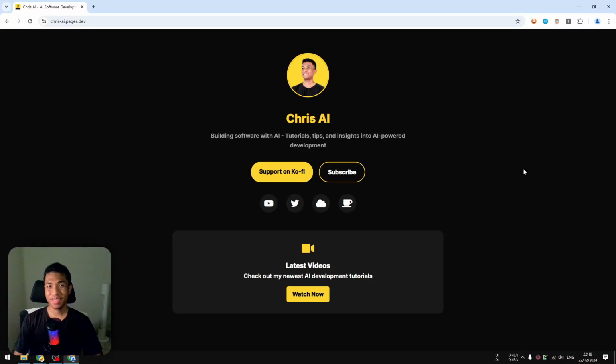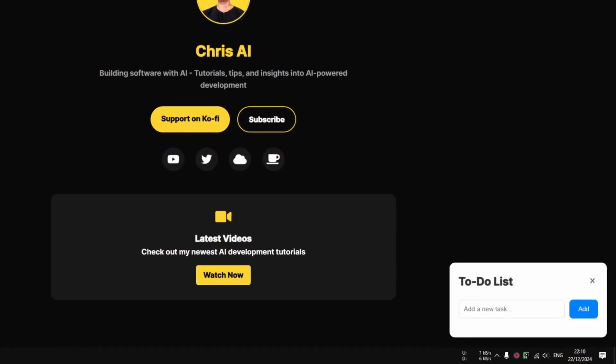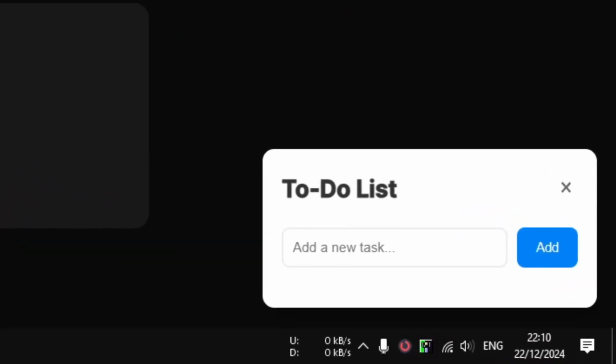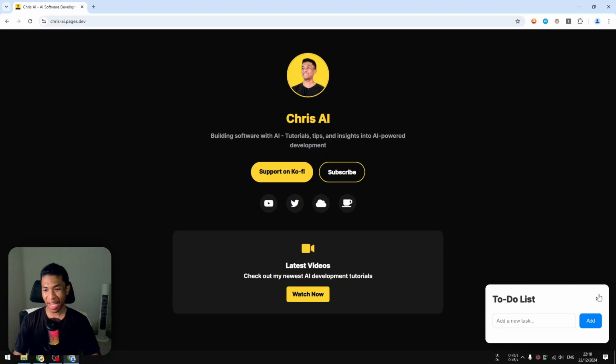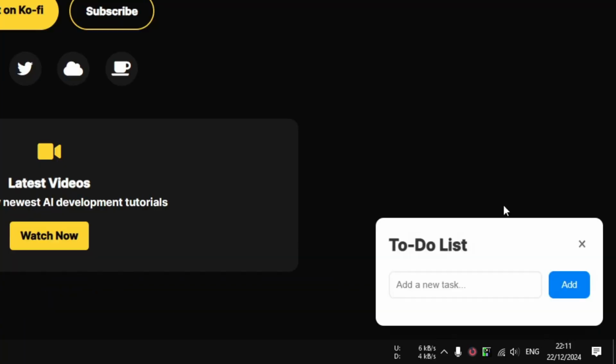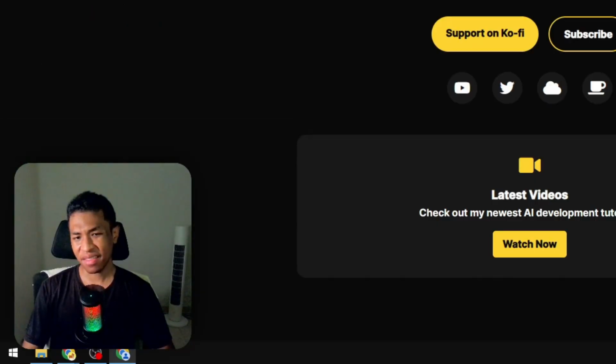All right, so this is a Chrome extension that I just created literally a few minutes ago. And as you can see, when I click on the extension icon, you'll see this modal box appear at the bottom right corner of the screen. And this is a unique behavior compared to most Chrome extensions out there.